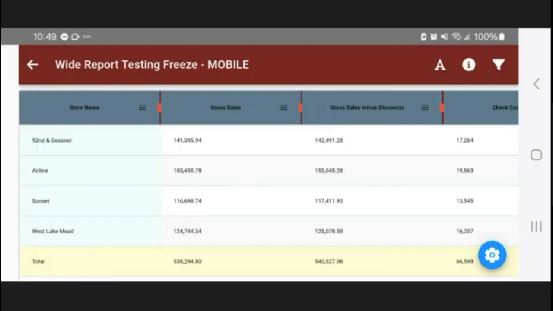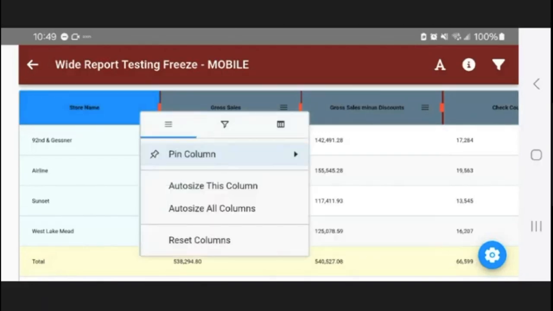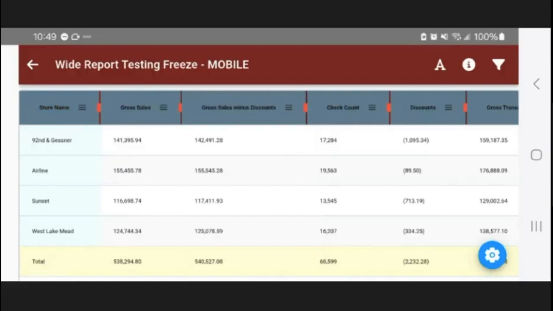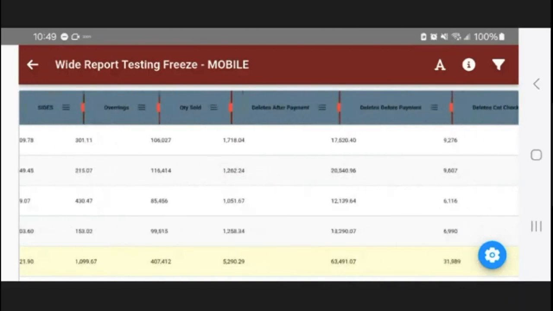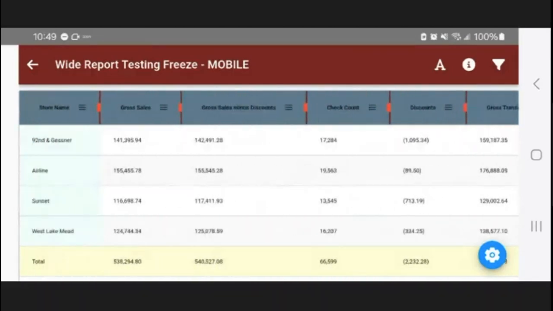Like I did on the other report, I'm gonna click the 3-lined icon and do auto size all columns. So now I have my report auto sized. Scroll all the way back to the left.